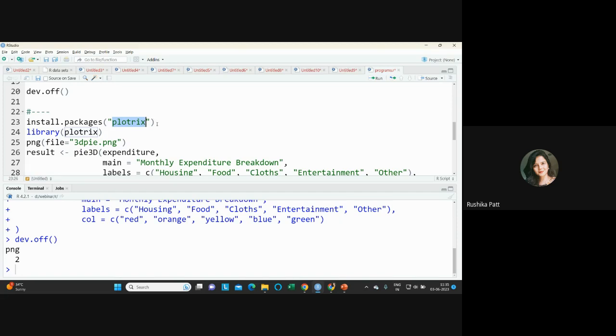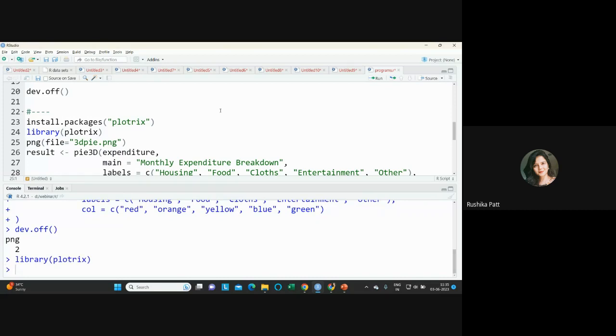When you install any package, you should run the library. It is just like if you are studying at Marwadi University and you want to access any book of Marwadi University, you should go to the library. Just like that, you have to run the library function to access the functions of Plotrix. So I will run that. If it runs successfully, it means you have installed your package successfully.